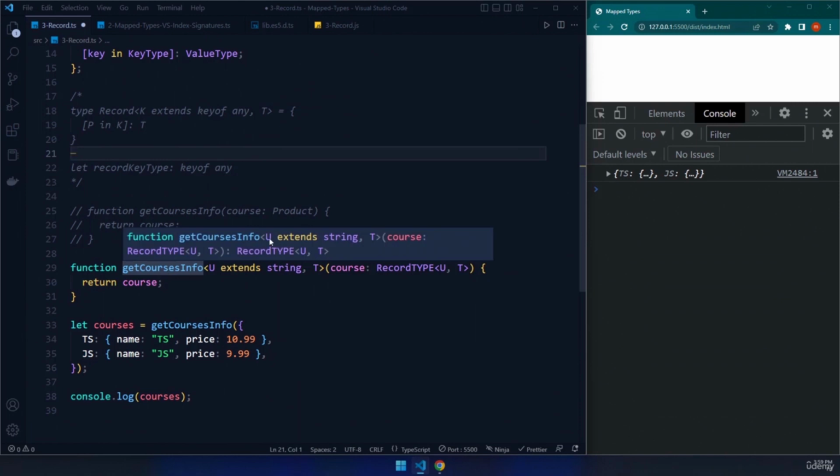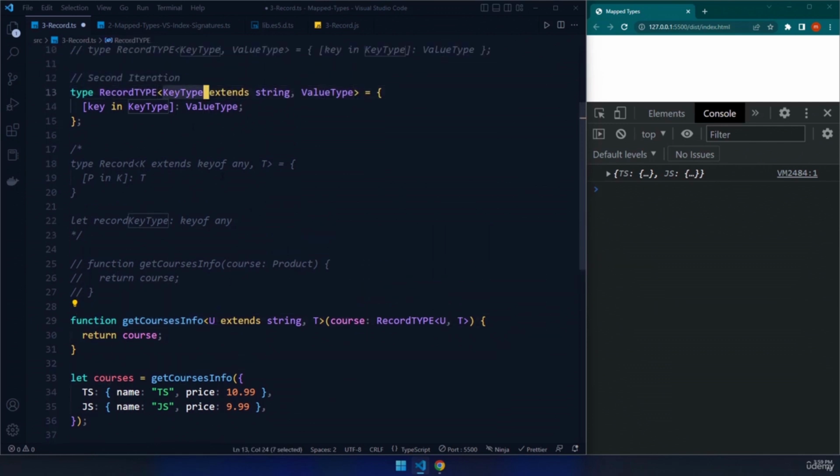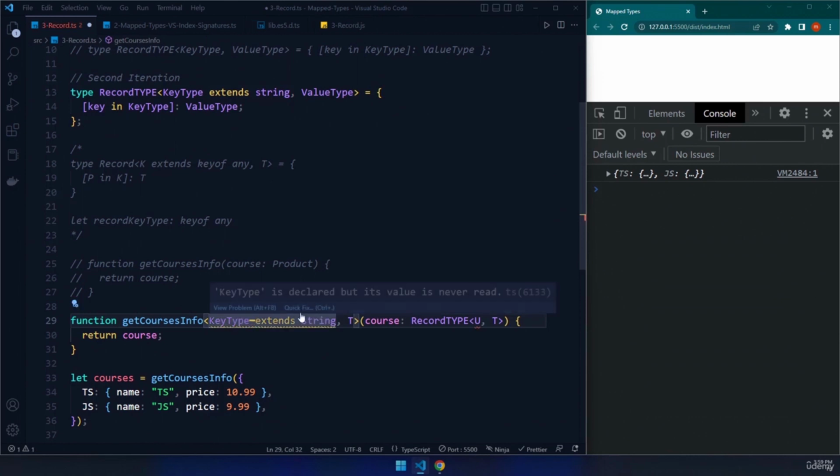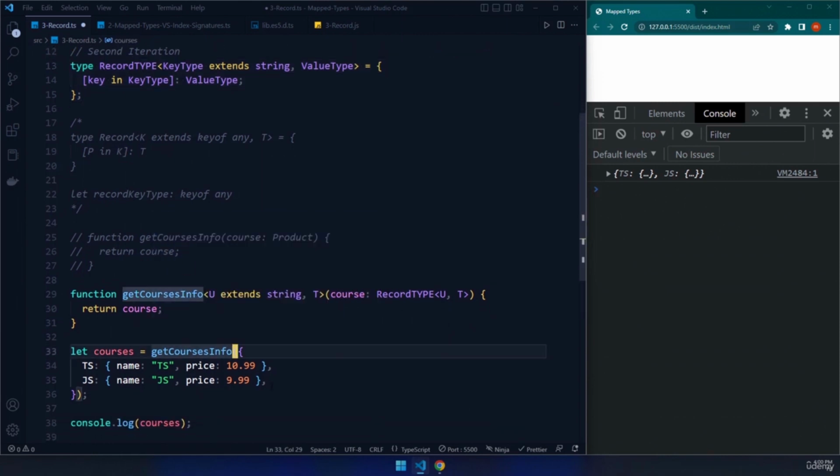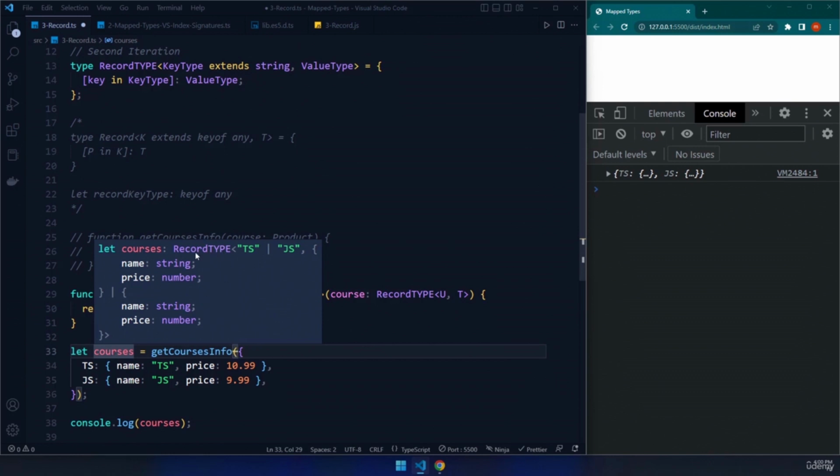If I hover on this, U extends string, we can only have of type string. And then we have this T right here, which is going to be the value type. We could change these to the names that we have provided here, so they are more understandable, like key type extends string, but since we have it right here, I don't need to make this function extremely verbose. We could just make it infer that, which is going to be perfect. And you can see that it has already inferred that the record type is going to be a union of TS and JS, which are literal types.